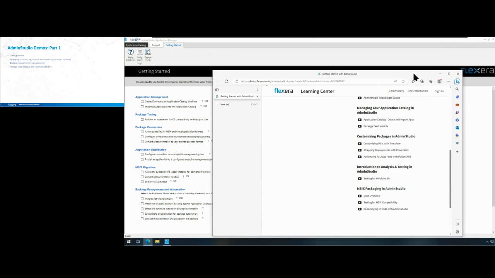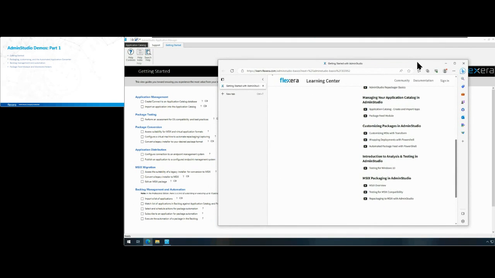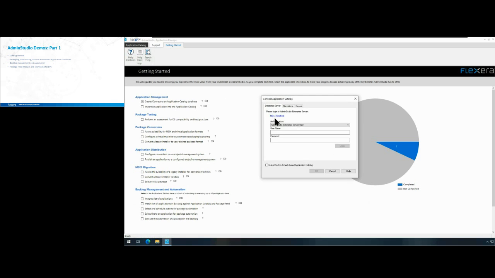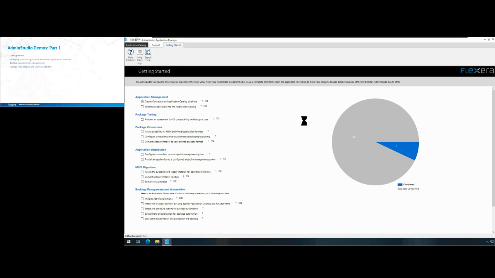So if you're new to AdminStudio, new to packaging, you're going through an evaluation of it, or you've had AdminStudio for a while and you just want to make sure that you're utilizing all the different capabilities, this is a great place to go. And as you complete it, you can check it off, and it shows you how much you've completed throughout getting the full value of AdminStudio. So I'll start here. Create or connect to an application catalog database. I can easily connect to one, or I can create a new one. I've created one already, so I'll just connect to that.